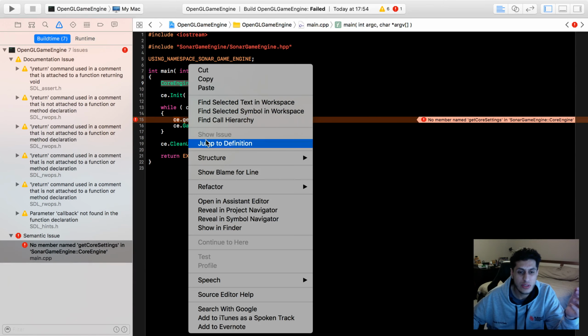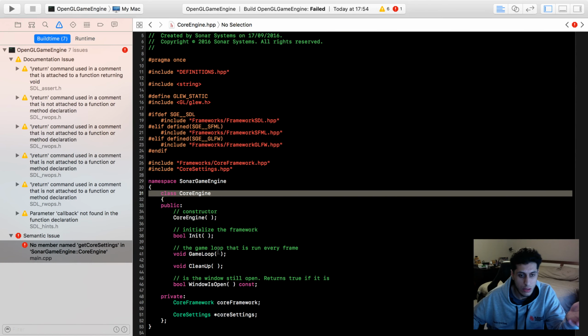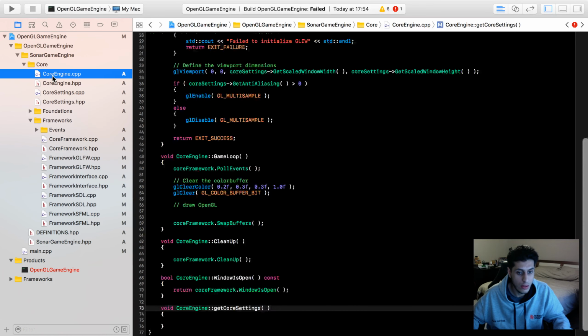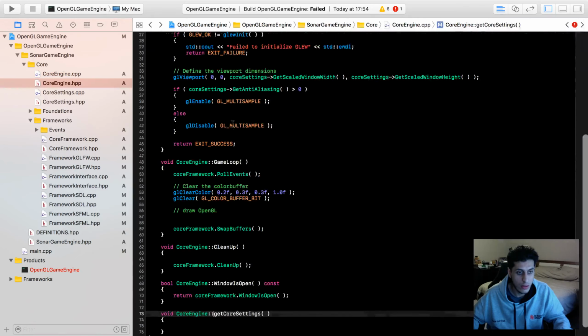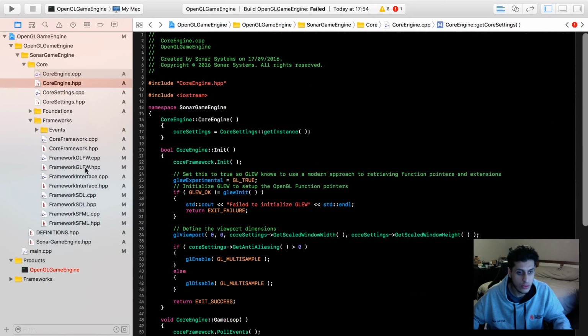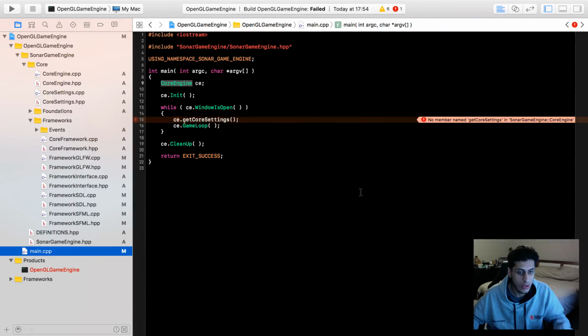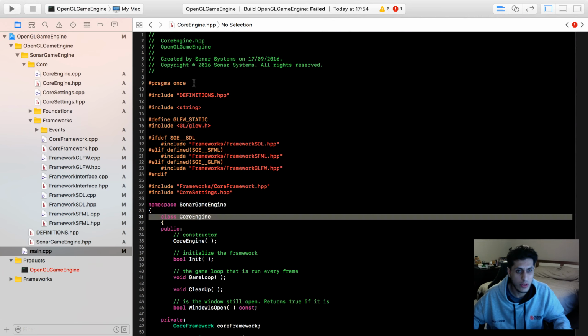So let me jump to definition. So yeah, there is no method here called that. So the question is, where the hell is that file? Am I referring to a different file somehow? Jump to definitions.